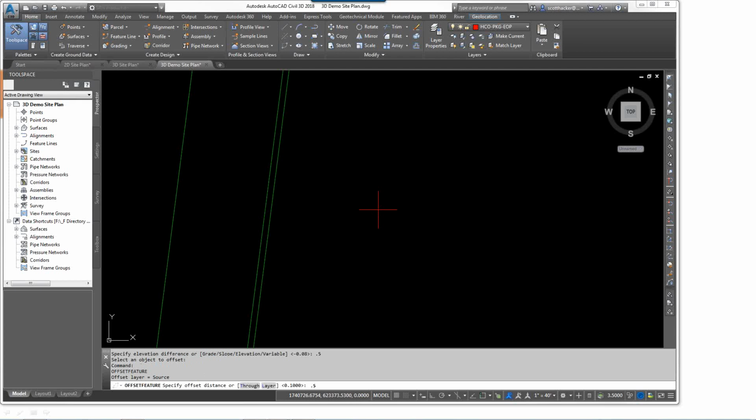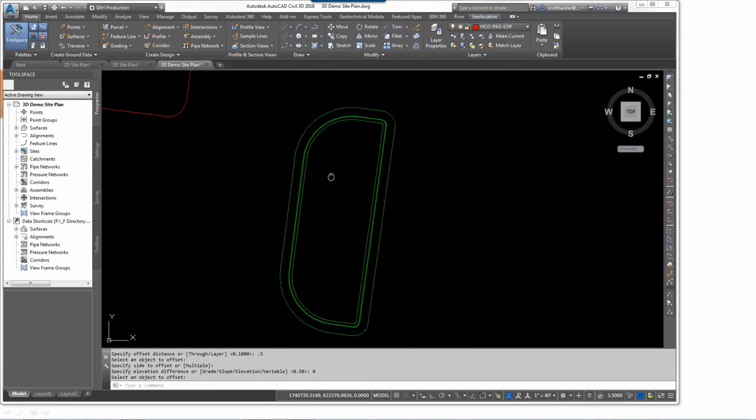We're going to do that again, finish this off. Offset distance is 0.5 to get to the back of curb. And the elevation difference is 0, right? Top of curb is flat for the most part. We'll pretend it is today.